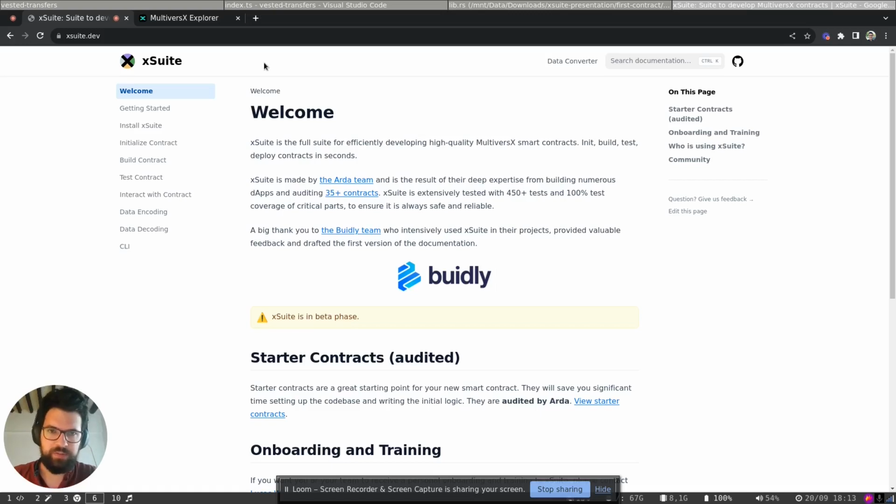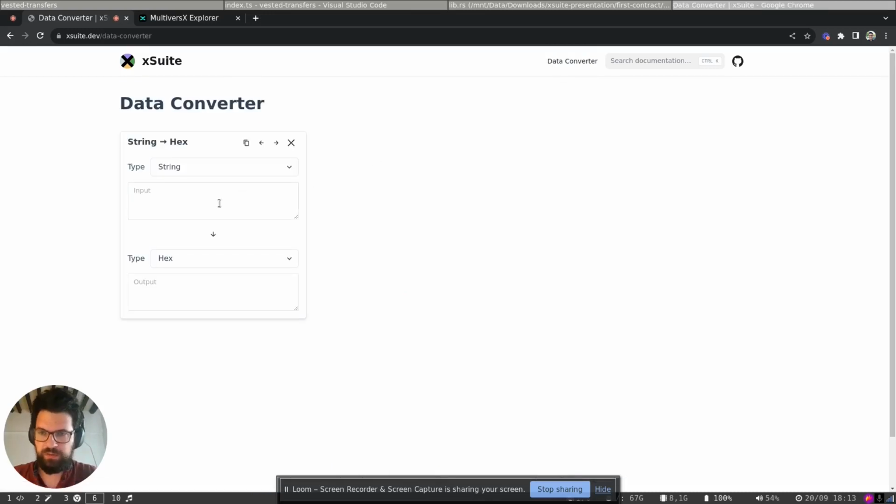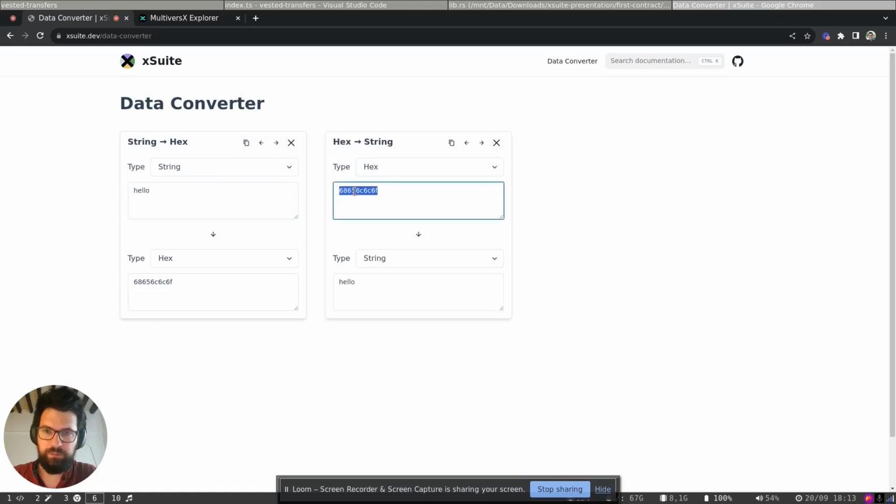If you go on xSuite documentation website, there is a data converter tab here. And this data converter tab is a small utility tool that will help you convert data very fast. So for example, if I put hello, I will instantly get the hex value of the string I just put here. I can also create another converter, go in the opposite direction if I want. I can change the hex, for example, and get the string that corresponds to it. I can close this one. I can reorder if I want. And also I can change, of course, the type of the input and the type of the output.